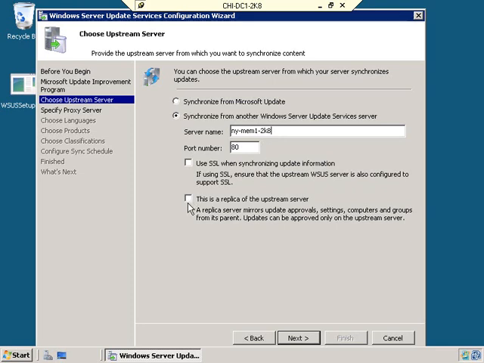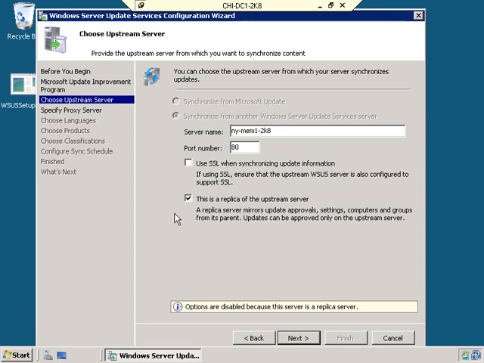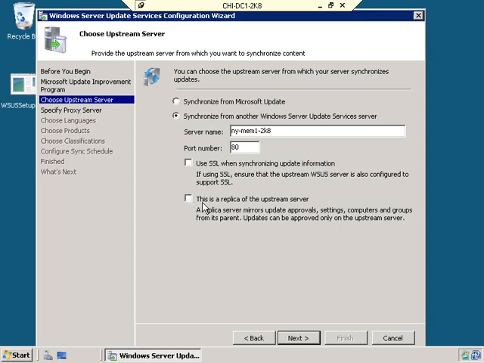And then this checkbox down here is a significant checkbox. Right here it says this is a replica of the upstream server. Now in the case of Chicago, we want to be in what we called autonomous mode. And in autonomous mode, we are not going to be a replica. I would check this box if I did want to be in replica mode. So in this case, no, Chicago's going to make its own decisions, so it is not a replica of the upstream server. It's just doing synchronization from that server.